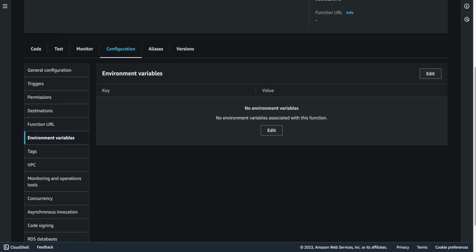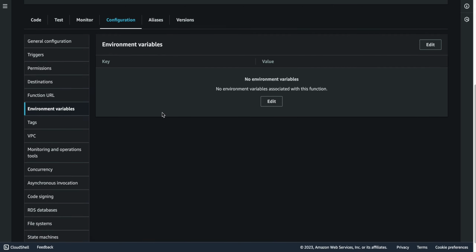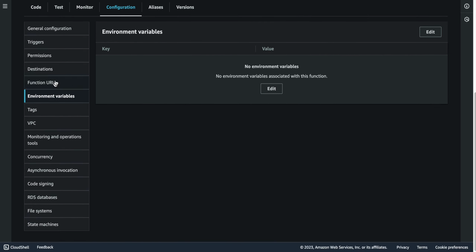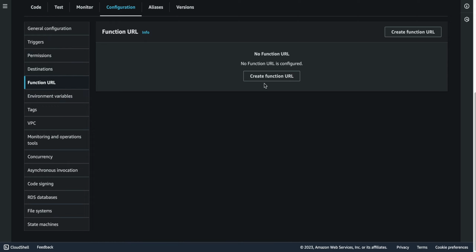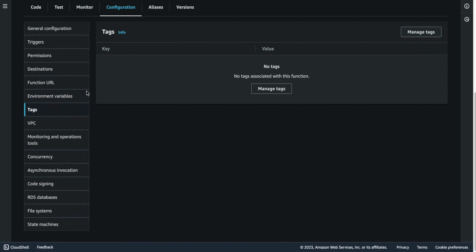The environment variables are those that you need to add to your function. We have the function URL. You can create a URL for your function. So basically you could configure a function URL to add a unique HTTPS endpoint for your function. You can configure a function URL on the latest unpublished function version, or any function alias. We talked about environment variables. We want to talk about the tags.